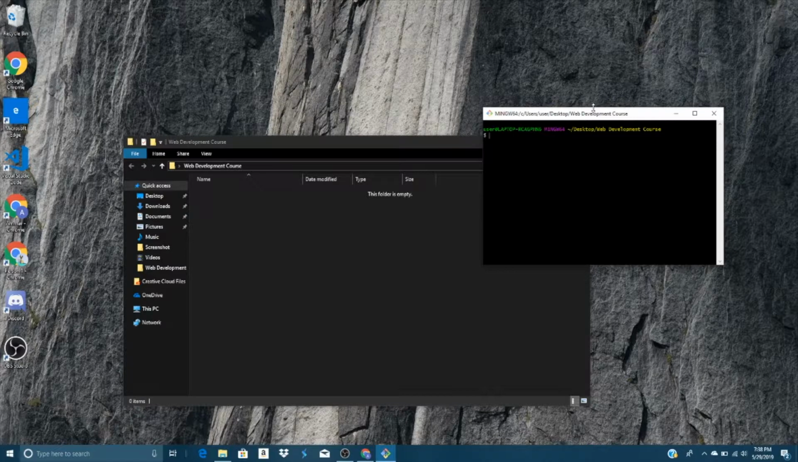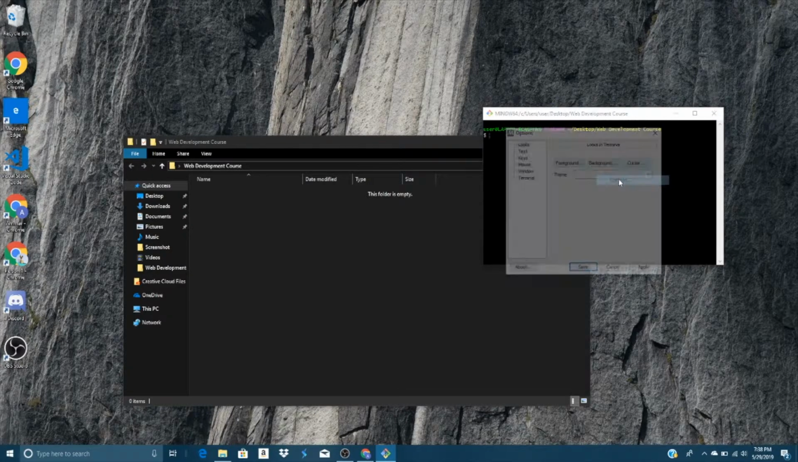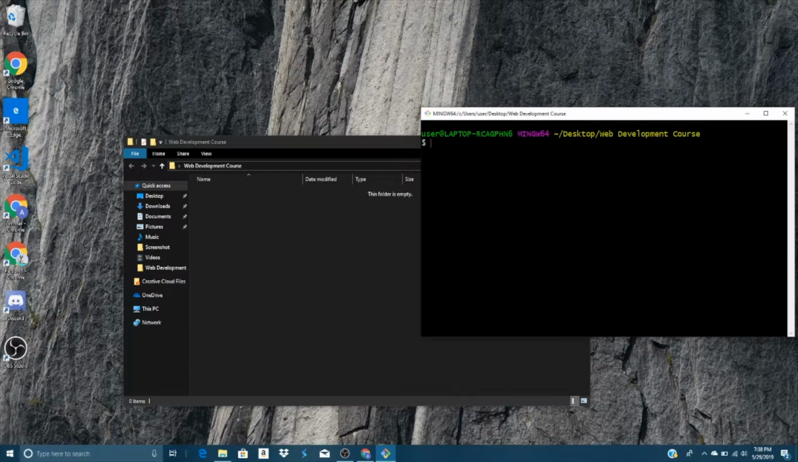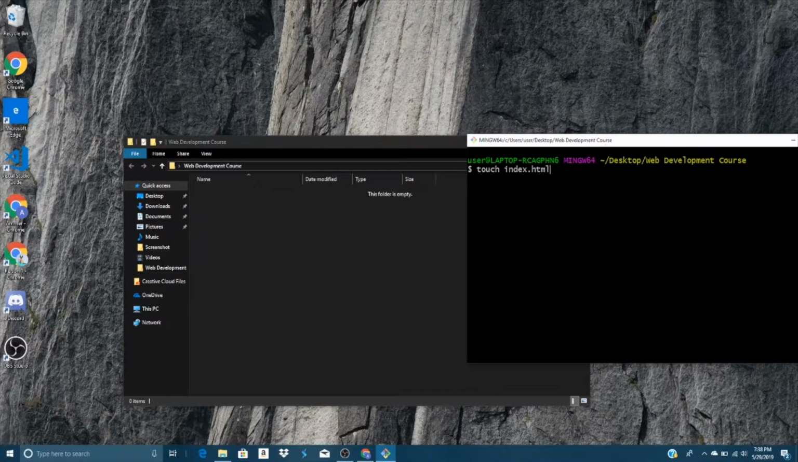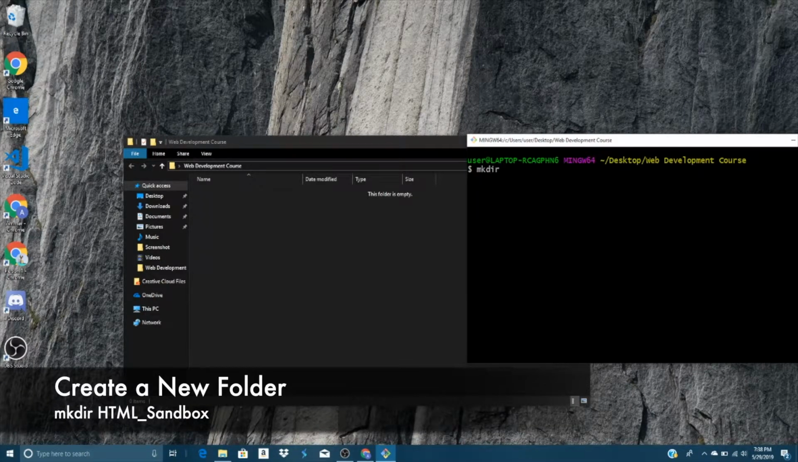I'm going to make the font size bigger so you can read it. Alright, so now you want to create a new file inside of this folder. The Unix command for creating a new file is touch and then the name of the file, which is index.html. But we do not want to create it inside of this folder. We want to create a new folder, which is a directory, in which you will say mkdir, basically make directory. What do you want to call your folder?